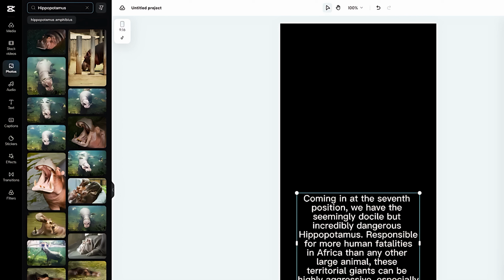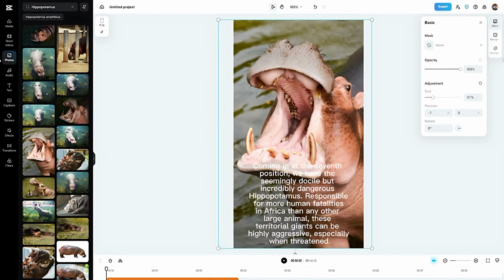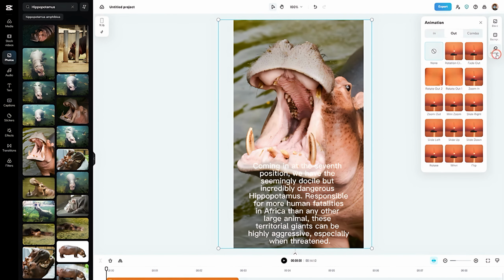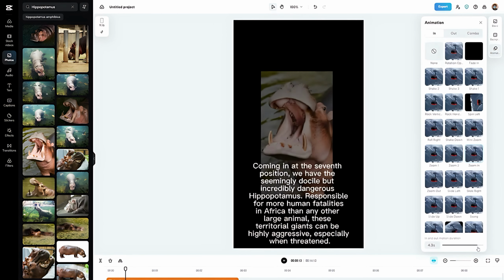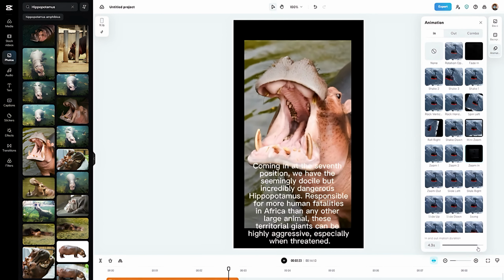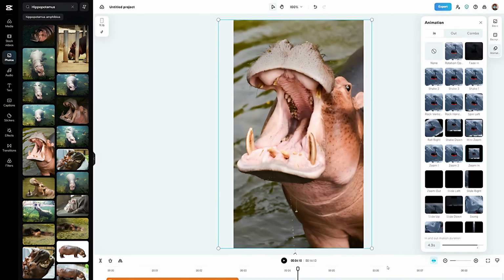If you want, you can choose and use multiple images to make the video more dynamic, or use only one image. So after selecting the image, you can resize it so that it fits the screen size. You can also animate the image by clicking on Animation from the right side and selecting any one of these. For example, we can select Zoom In animation, but we also have control over the duration of this animation. I'll just select 3 to 4 seconds.